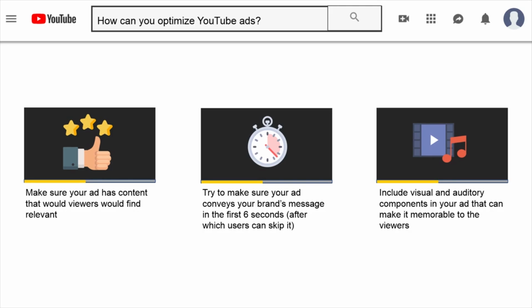So try to make sure your ad conveys your brand's message in the first 6 seconds. That's why bumper ads to me are so critical, because you've got to get the entirety of the ad in and make it impactful. With any video ad you run, you really want to make sure that message is conveyed at the very beginning, as early as possible. Otherwise, people are going to be turned off or not engaged and just going to skip it anyway. So you want to get the purpose of it right up front.